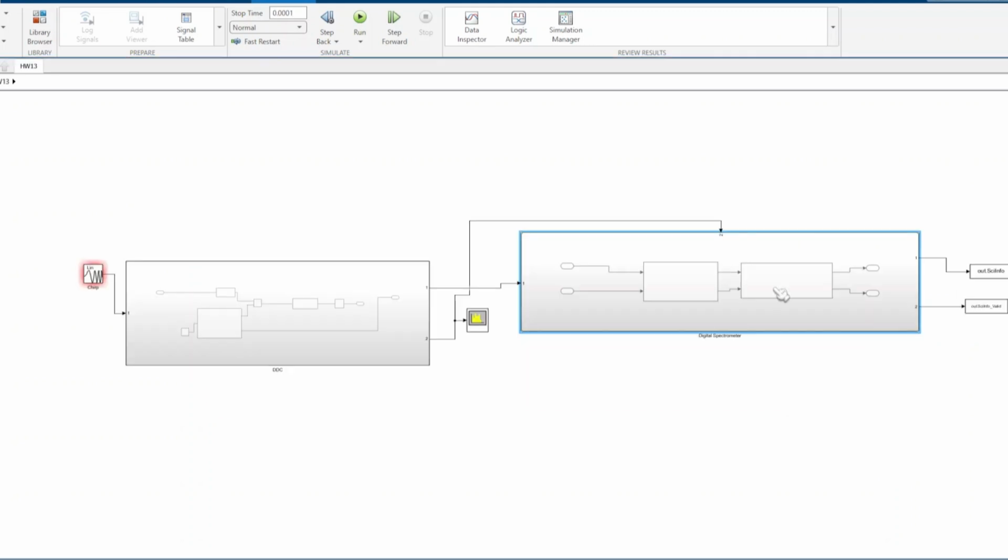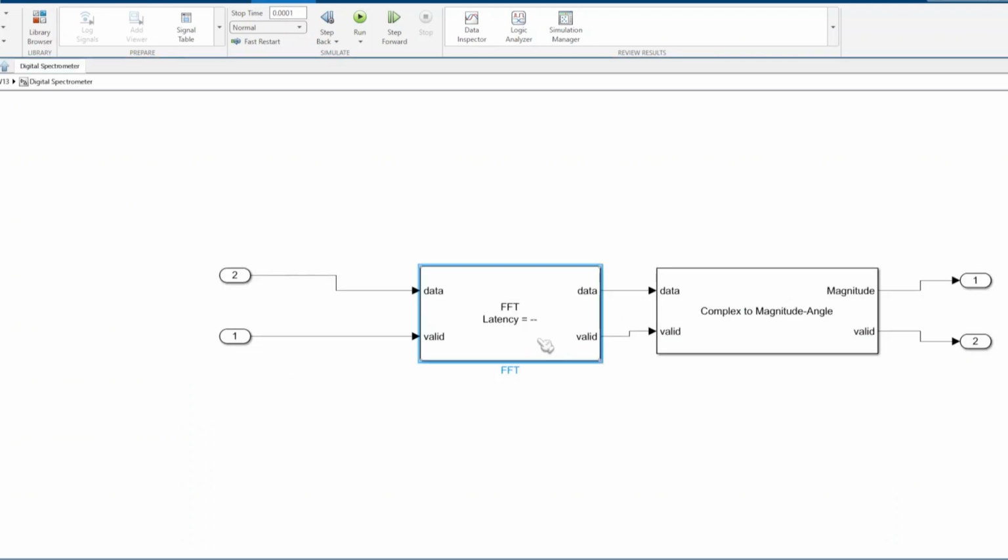Inside this digital spectrometer subsystem, we will see our FFT block. This FFT block is what converts Samy's isolated time signal into a frequency signal. Using this, we can see all the different tones that Samy's instrument is producing. This magnitude block shows exactly how strong each frequency is. This essentially turns our weak signal into a stronger one we can analyze a bit easier.